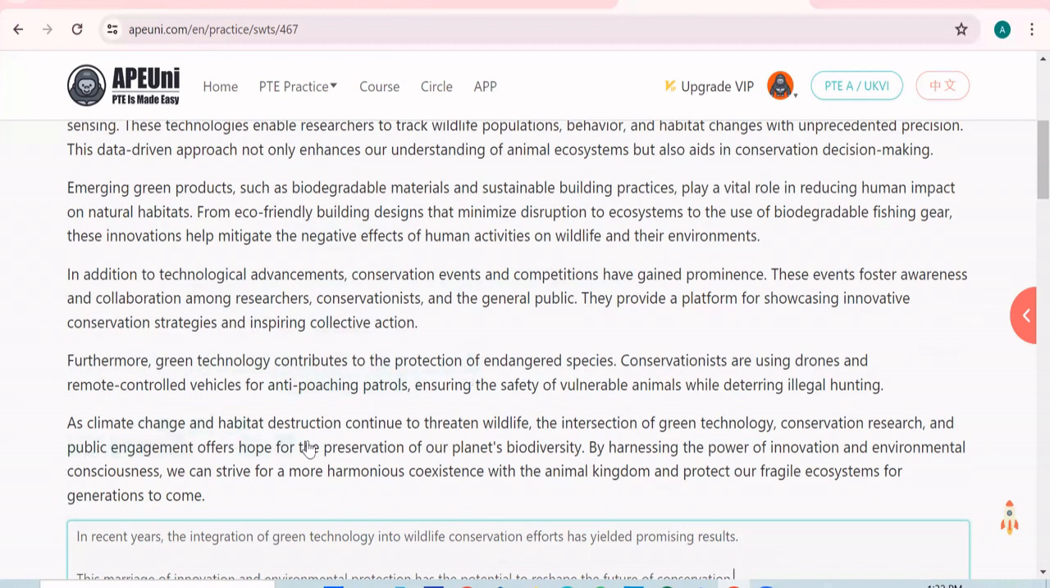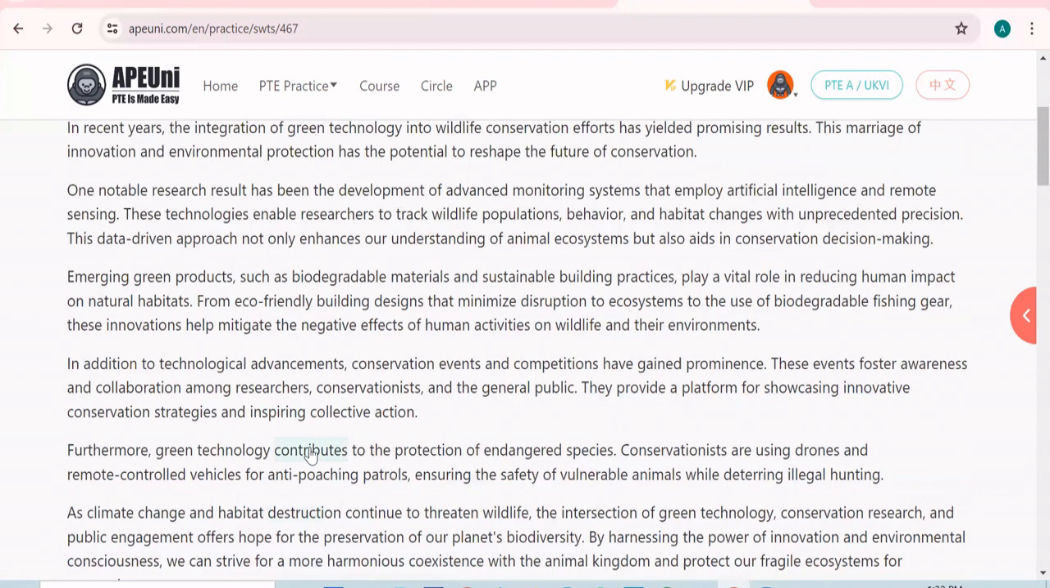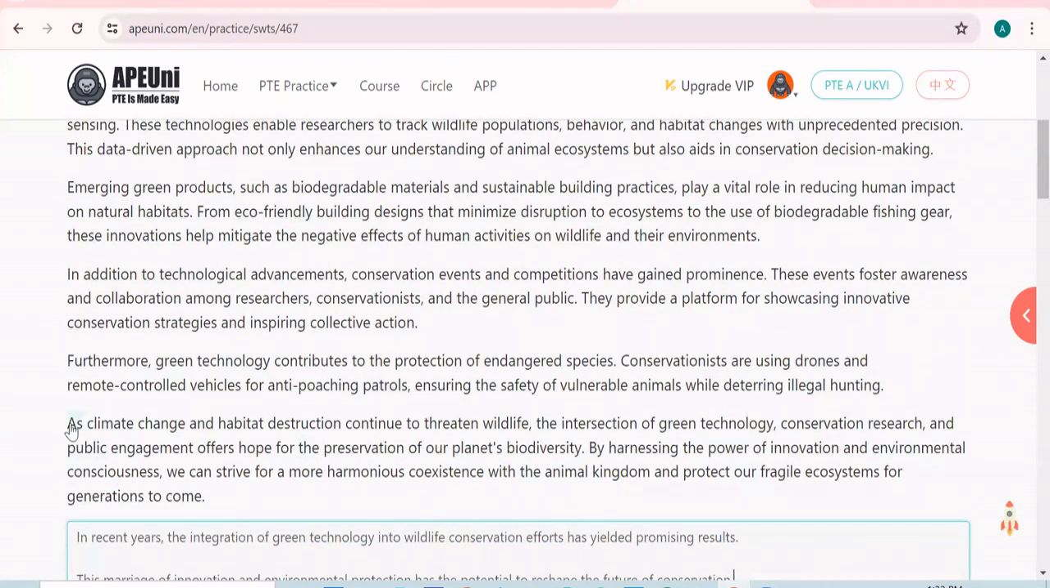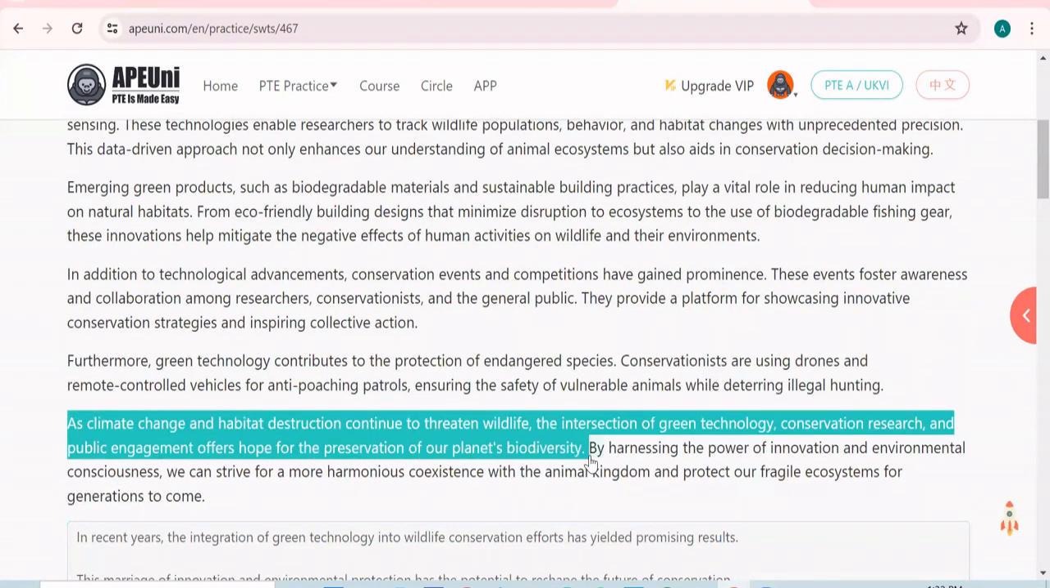And then finally, as climate change and habitat destruction continue to threaten wildlife, the intersection of green technology, conservation research, and public engagement, which is what we've just read about in the previous, or haven't read about rather, in the previous paragraphs, offers hope for the preservation of our planet's biodiversity. I quite like that sentence because it pretty much summarizes what came in those previous paragraphs that I haven't read in detail. So let's take that sentence.